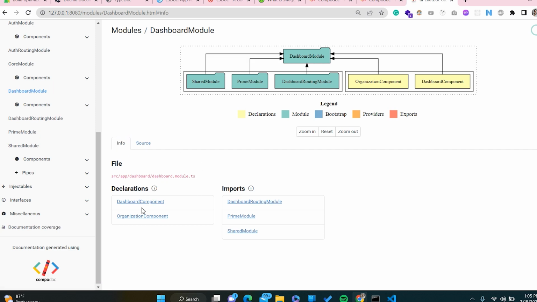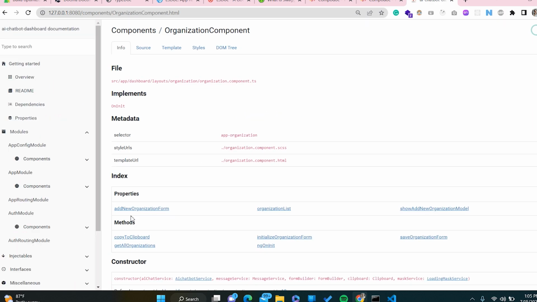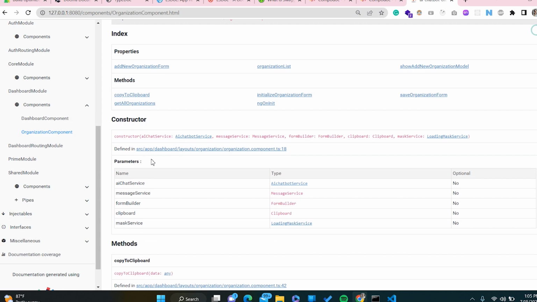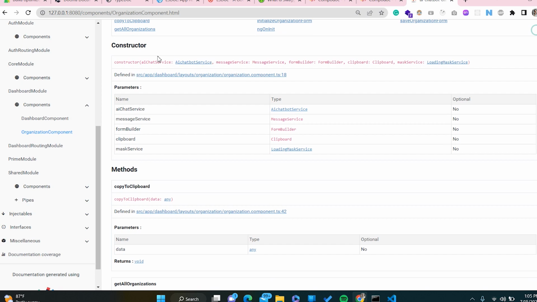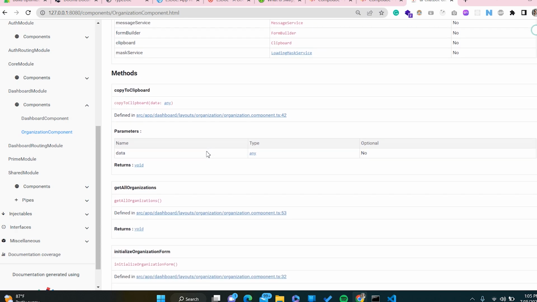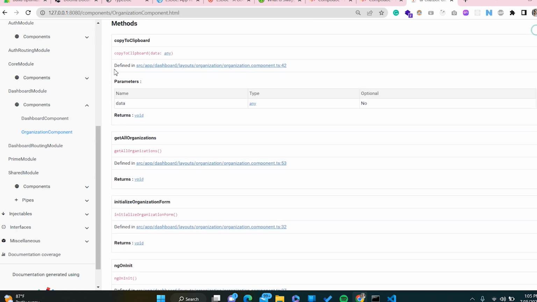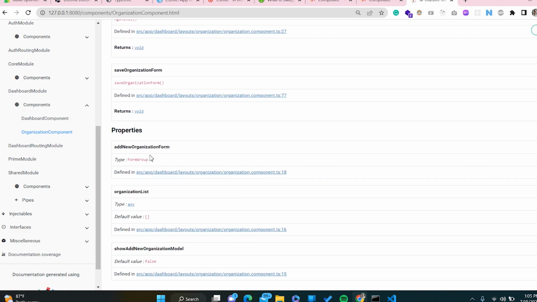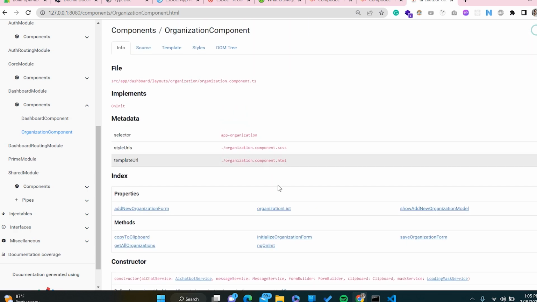Right? So if I go to one of the components here, you can see now the selector, style URL, template URL, and these are the properties existing inside this particular component, and these are the methods existing inside this component. This is our constructor, where we are injecting these services, and you can see these are the methods we included here, like copy to clipboard, get all organizations, and initialize organization form. These are the methods that already exist in our component file.